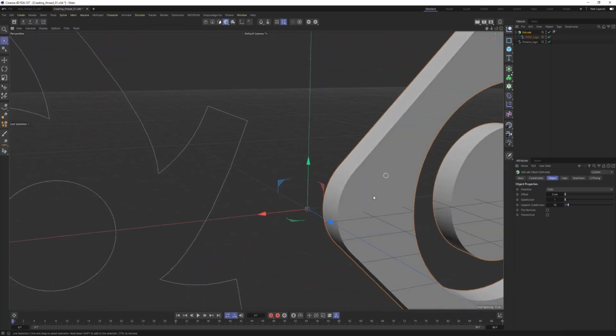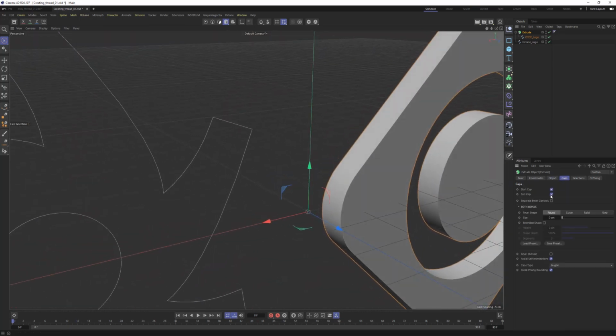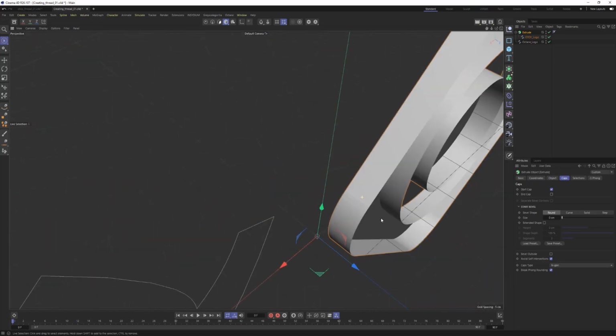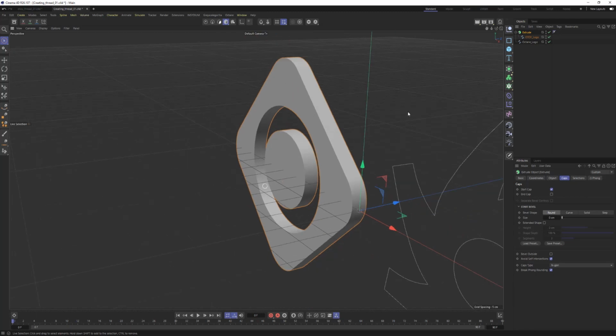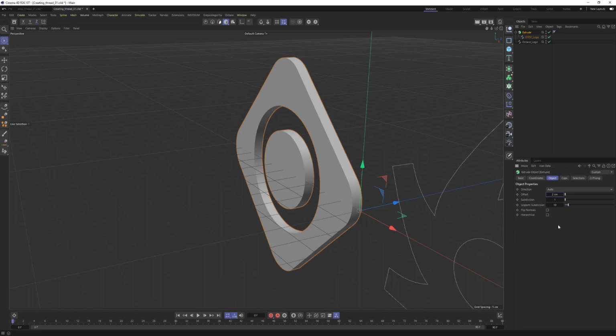We also are not going to need the back side of this geometry, so we can go into the caps and disable the end cap there. So it's just hollow on that back side. I'm going to reduce the extrusion even more, because that's not really what's going to define it. It's really going to be mostly the face that's going to define that edge.